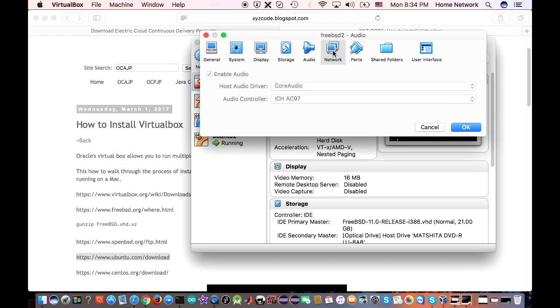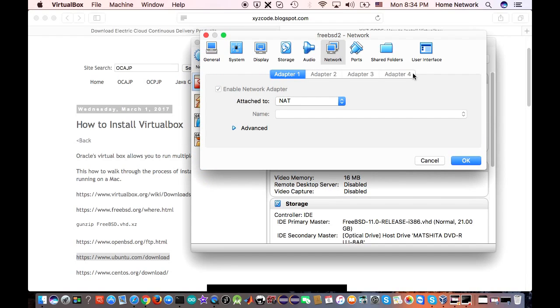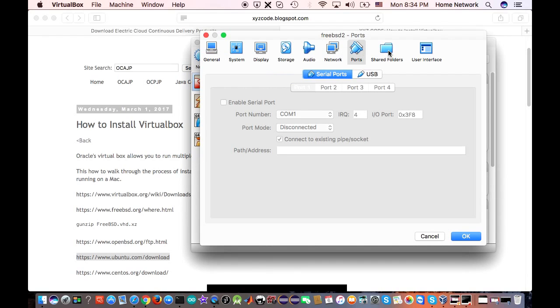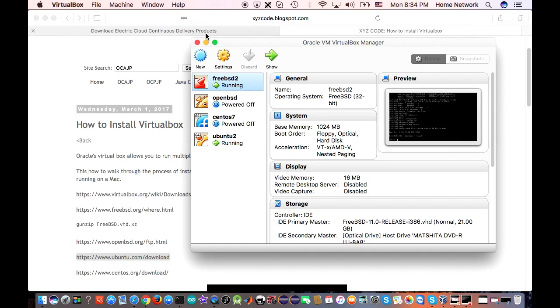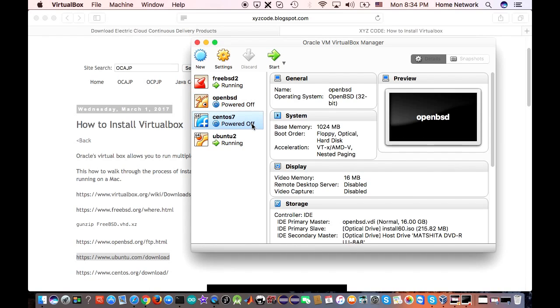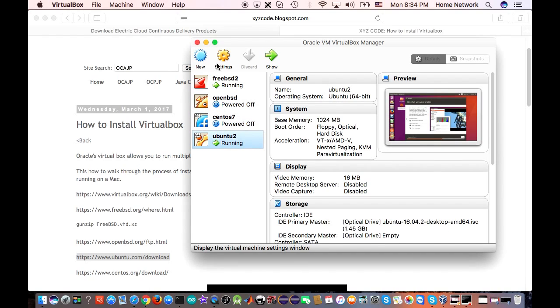Of course, they share the audio and the network card. I have only one network card, but they are sharing it between different operating systems. They have ports, standard shares. So one hardware, 5 operating systems, and 4 located inside my VirtualBox, which can be run in parallel. That's the advantage of a virtual machine.